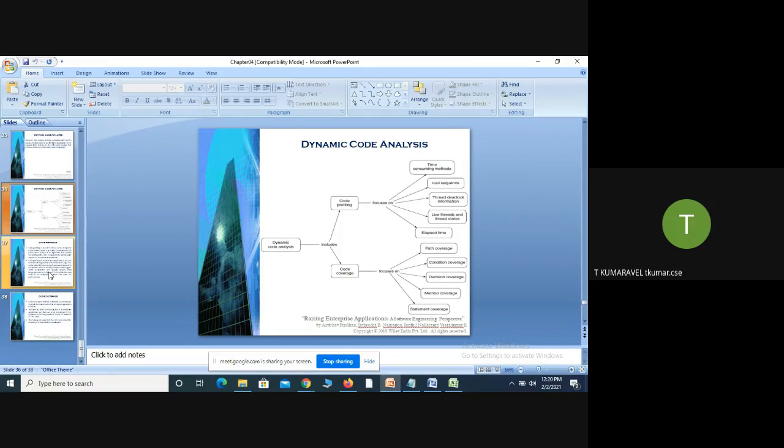The second is called call sequence. The call sequence attribute lists the actual sequence of method calls in a particular execution of the program. For example, this is one C program, where I write the method using call by reference. Whenever I invoke the method, first the control goes to the main method. Within that, I identify the method name.